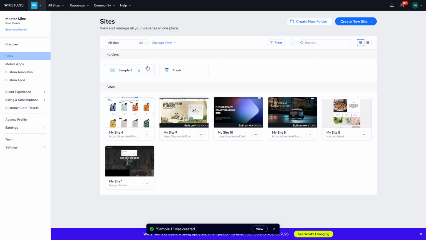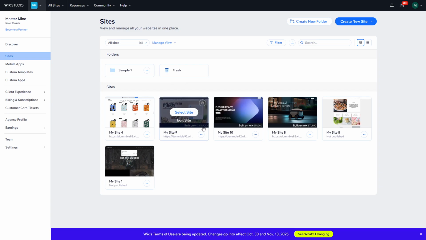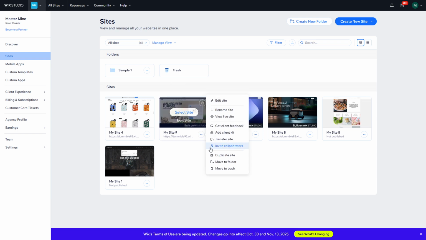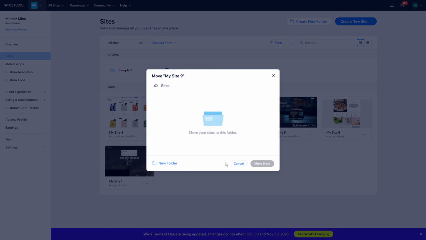Following that, there's a possibility that you might have already had existing sites that you'd want to move into this new folder. To do that, you will first have to select the sites you want to move. This can be done by ticking the checkbox of each site or selecting multiple sites at once. Once the preferred sites are selected, look for the Move to Folder option. This option assists you in further organization of your sites by relocating them to the recently created folder.